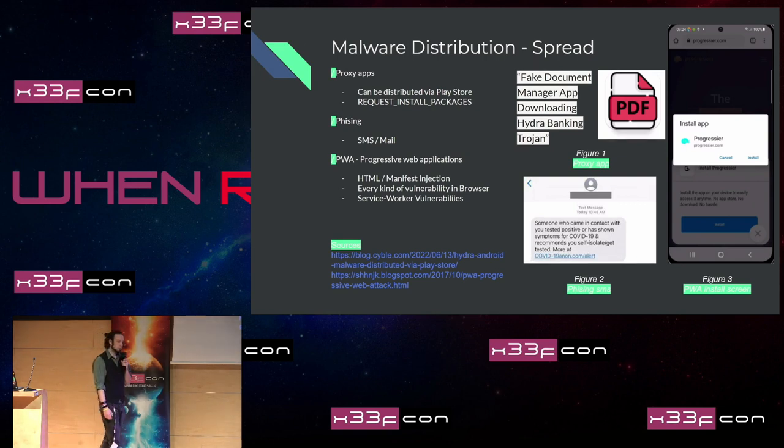We can also use something called proxy apps. This is an application which has only one permission, to request install packages, and this can be distributed via the Play Store. Of course it's a very dangerous permission, but it doesn't make any special difference for the Play Protect algorithm.